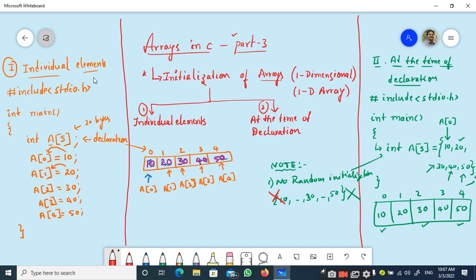So this we can call the name at the time of declaration. While you are initializing, we can call this list of elements the initializer list. This is just terminology, maybe not a thumb rule. We can make use of it as the initializer list. Nothing wrong in it.